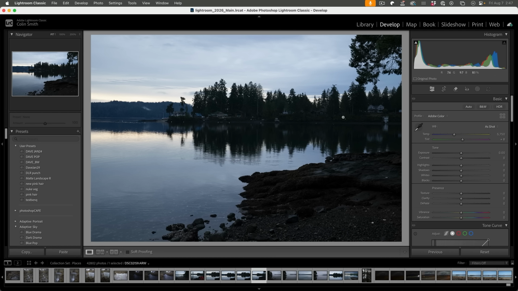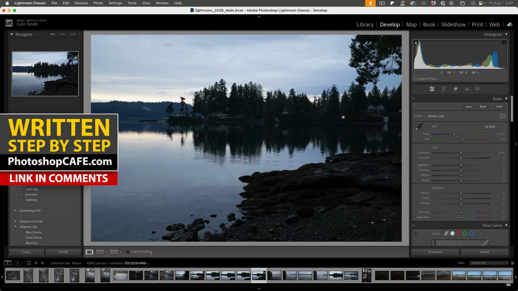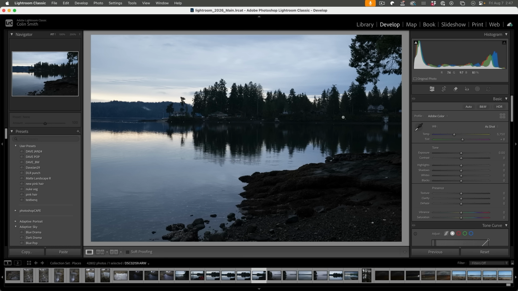Some of these are brand new and some of them have been around for a little while, but I haven't really covered them. All right, so let's start with Lightroom Classic, and the big one everyone's been asking for is the mask refinements. Let me show you how this works.